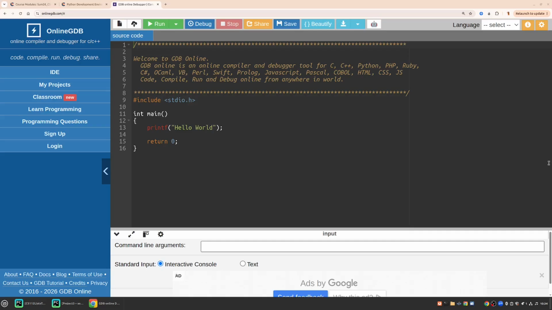OnlineGDB is a free online compiler that requires no installation. So as long as you have access to the internet, you're ready to go. So what we're seeing here is the interface. This is what you're going to see when you first arrive at the site.